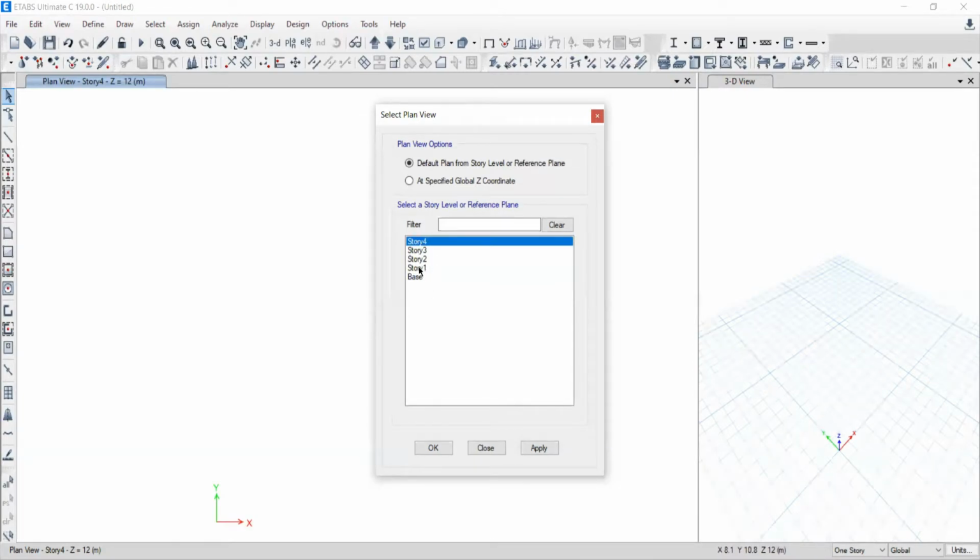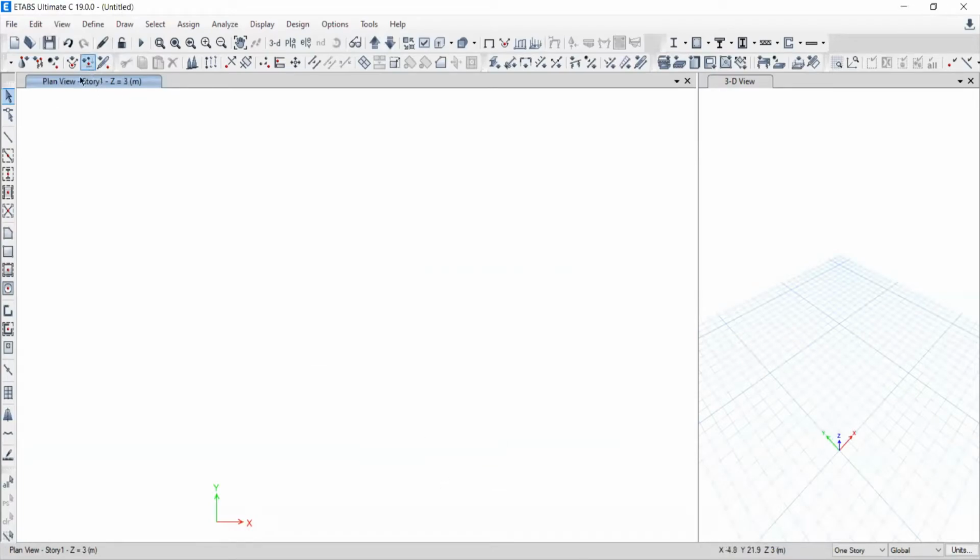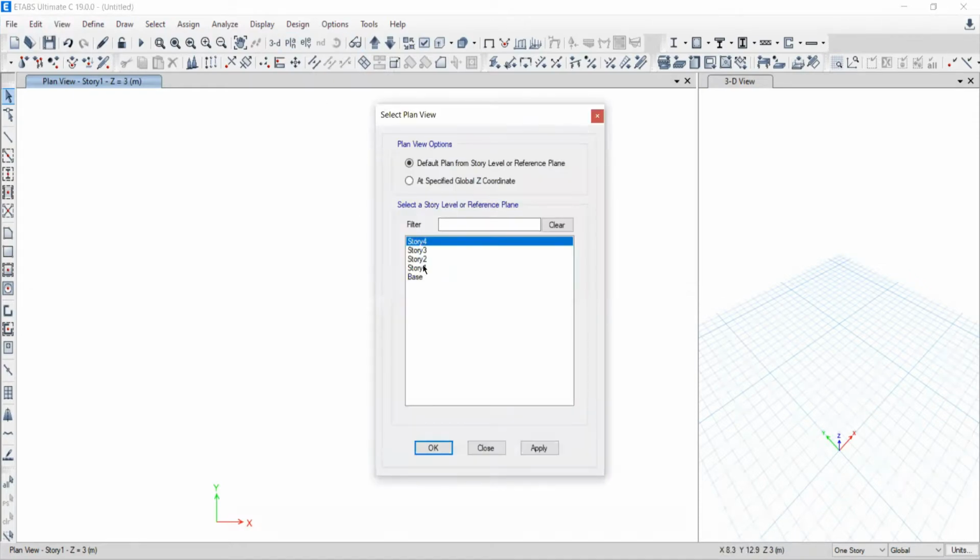So you will have to come to the first level, say apply, close it. And now what level are you at? You can see from here, Story 1. What is the height of this level from the foundation? It is 3 meters. So we are at the first level. There are 4 levels. Remember, how many levels? 4.